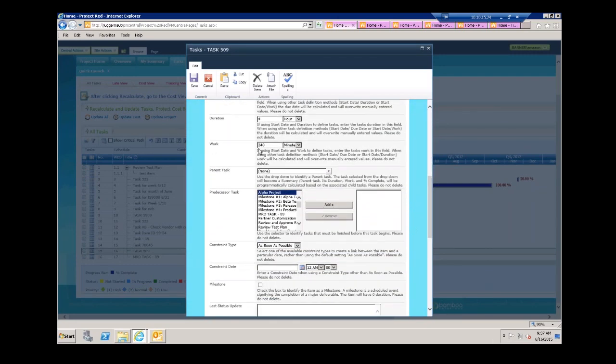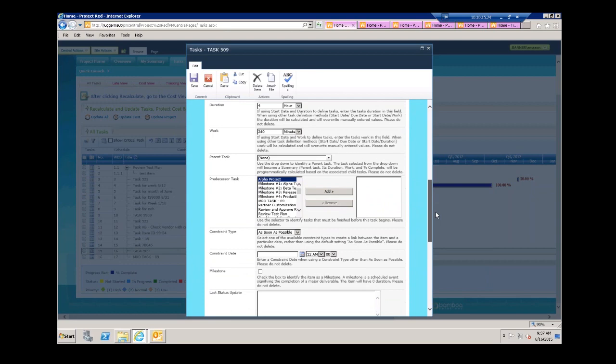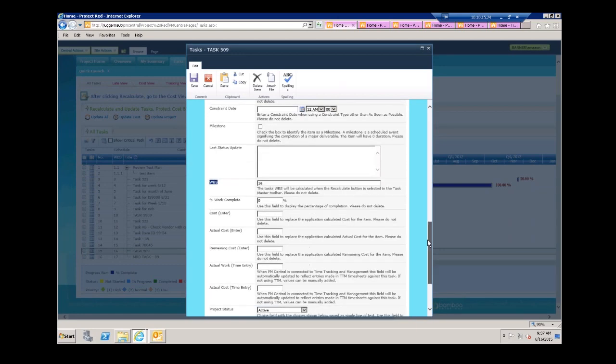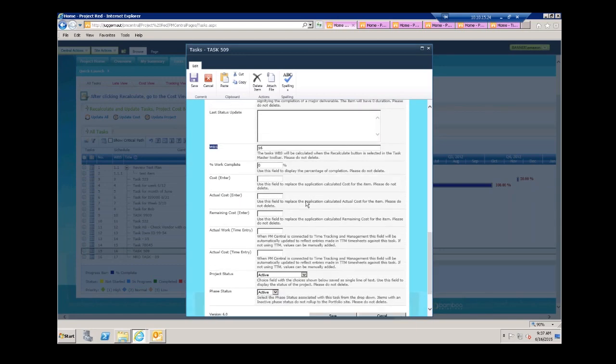Moving on, you have your duration work, the parent and predecessor fields. 4 different constraint types are available. Whether the item is going to be captured as a milestone as opposed to a regular task. Your work breakdown structure, and then we have various remaining cost fields that are going to go hand in hand with resource allocation and capacity planning, budgeting, and also the canned reports within the tool.